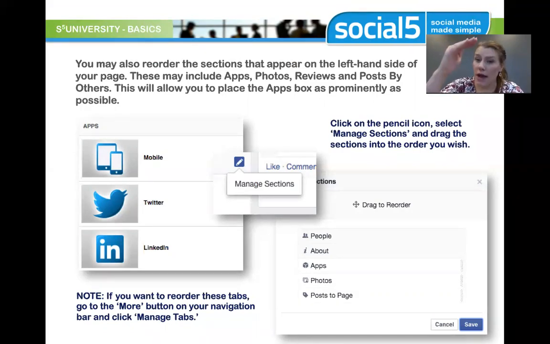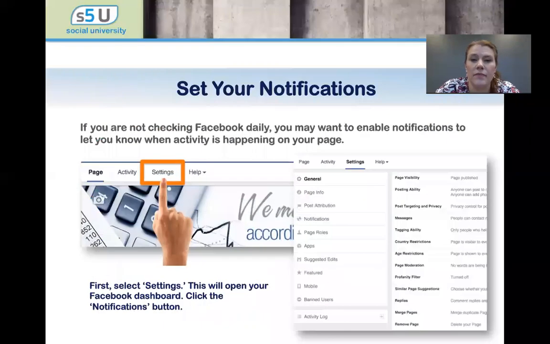So if you want to bring something up higher to the top of your page, you need to make sure you're going in and reordering these. Now, if you want to reorder the tabs within here, just go to the More section and click Manage Tabs. Easy, easy peasy.